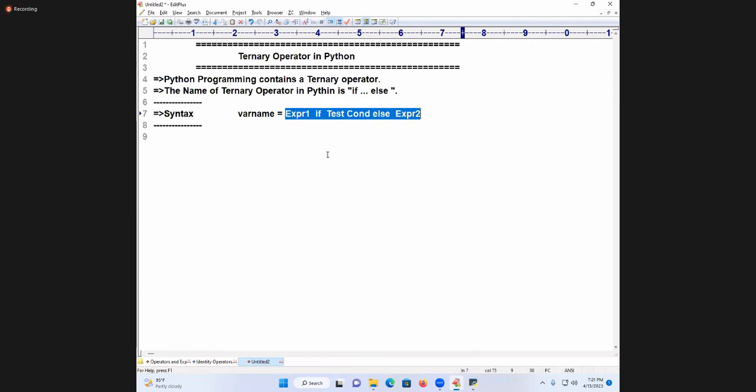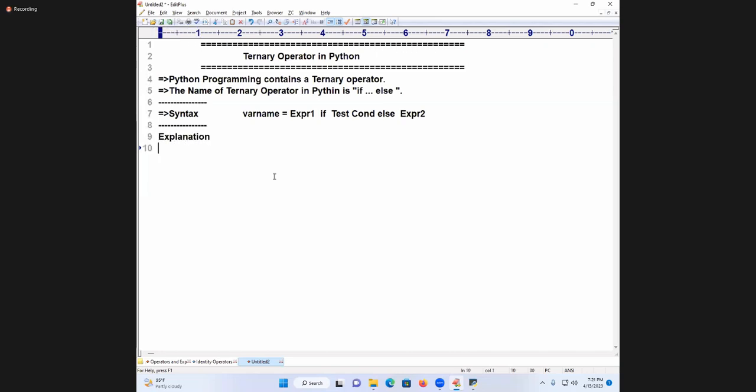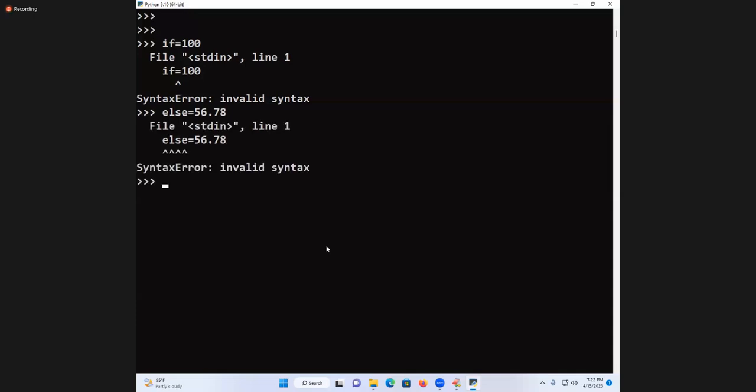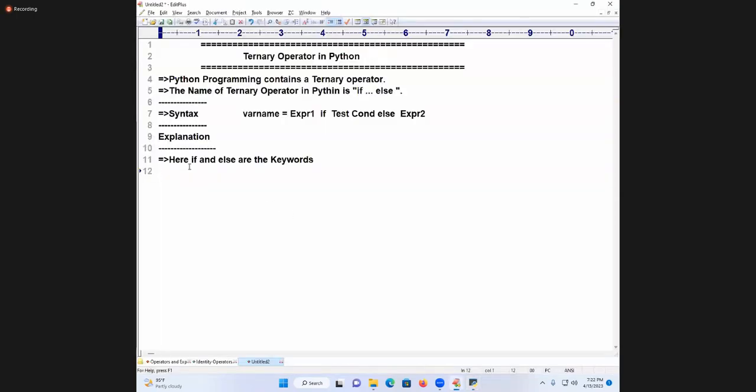How this is working, I just want to give you. First of all, here is the explanation I am giving. Immediately after that I am going to start coding. First point, here if and else are the keywords. If is equal to 100, error. Else is equal to some 56.78, also an error. Both of them are errors. If and else are keywords.